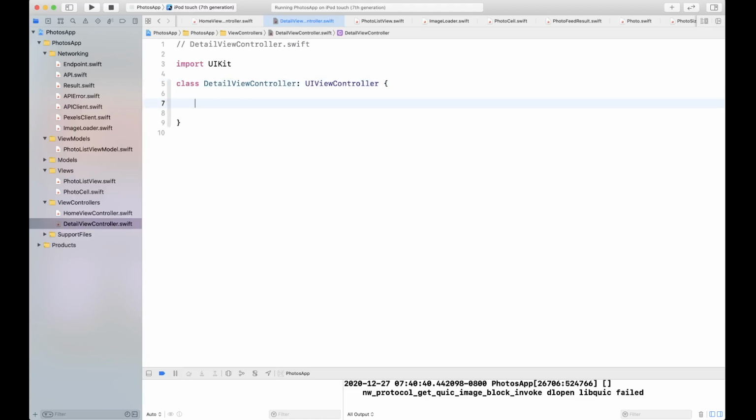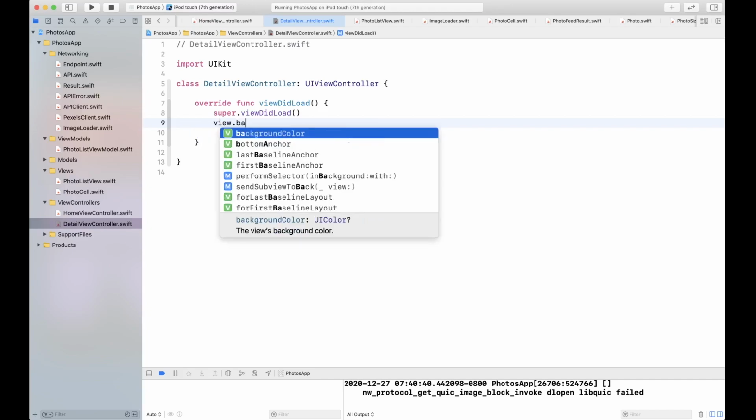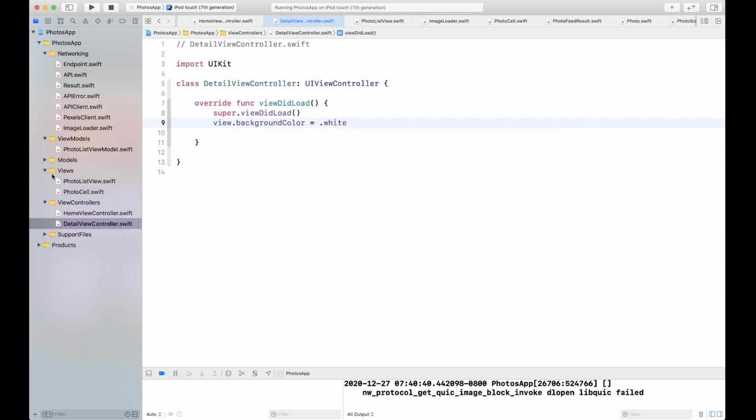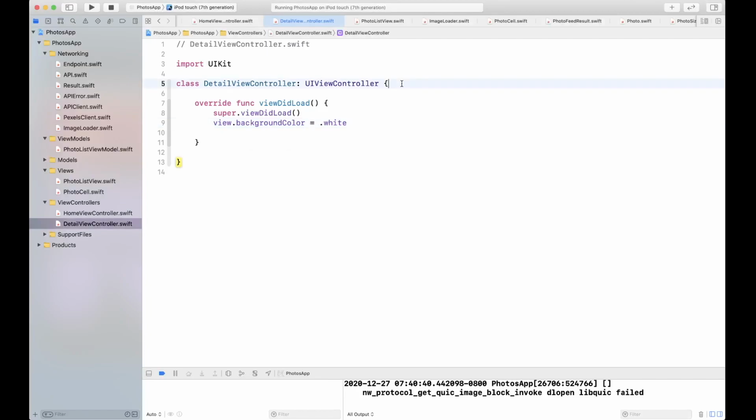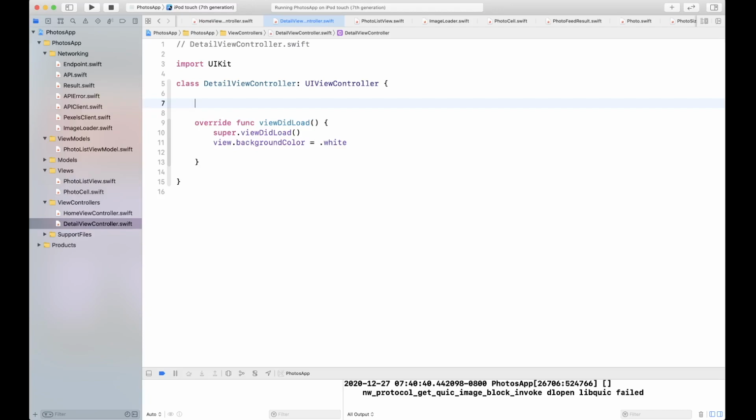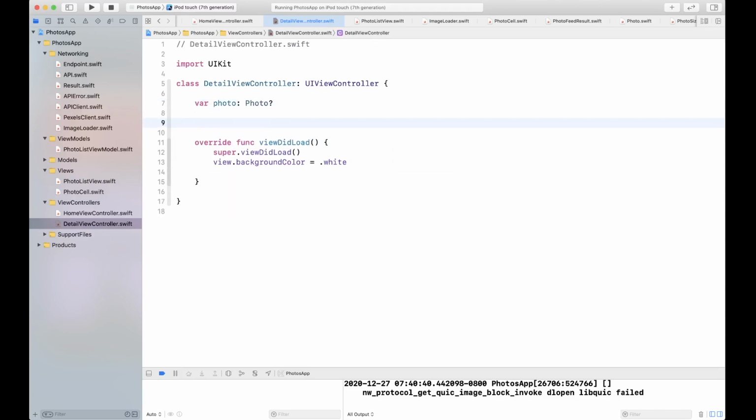Okay, now this UIViewController is going to need viewDidLoad, so we're going to call super.viewDidLoad. All right, and let's set the view.backgroundColor to be white as well. Because when your view controller is created programmatically, it doesn't have any color, so by default it's just an empty color, like clear color basically. Now this view controller is going to need a photo, so we're going to create a property called photo. Okay, and then we're going to need an image view where we're going to display the image.